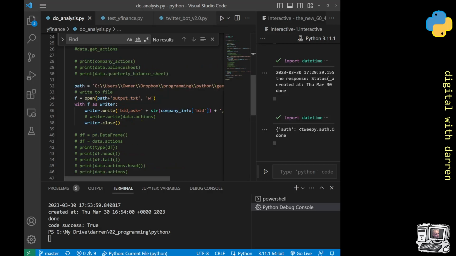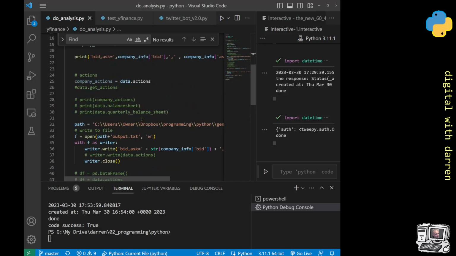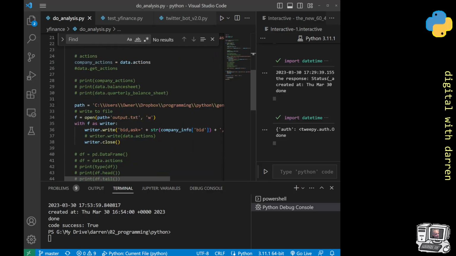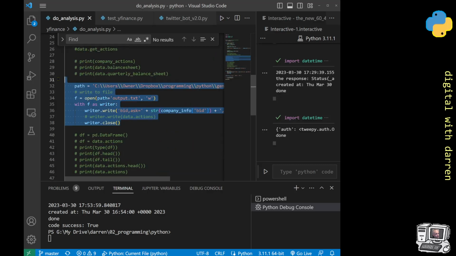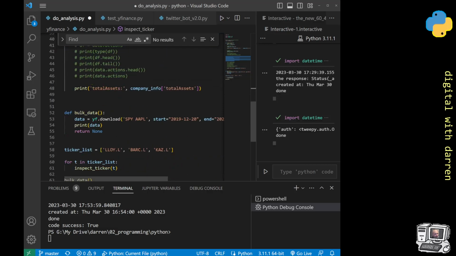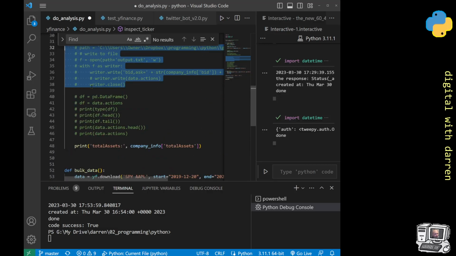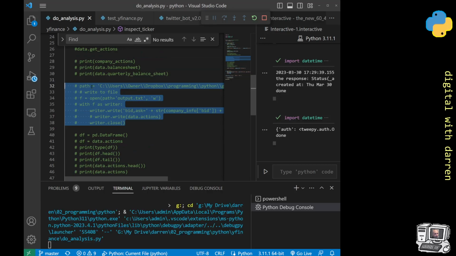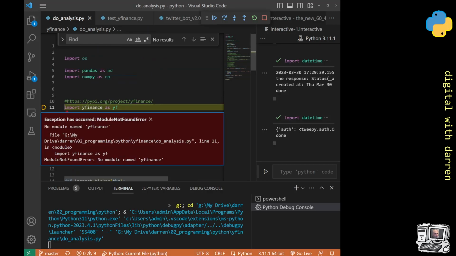I think we would have got the data by then, so I might just comment this out. I can do that with Control slash. I've just commented this out and I can put it back in just to test and see if we get anything, and hit F5, which is going to run the code. Import yfinance: no module named yfinance.